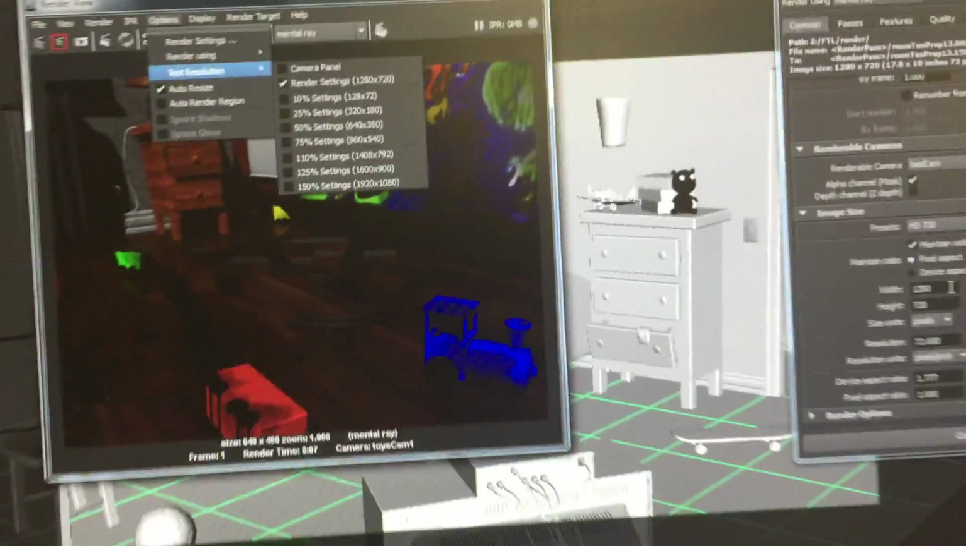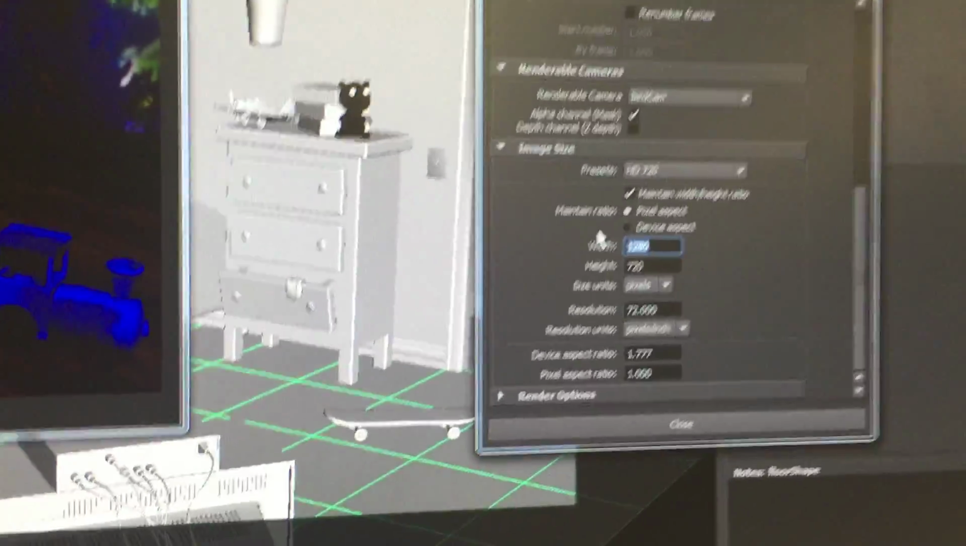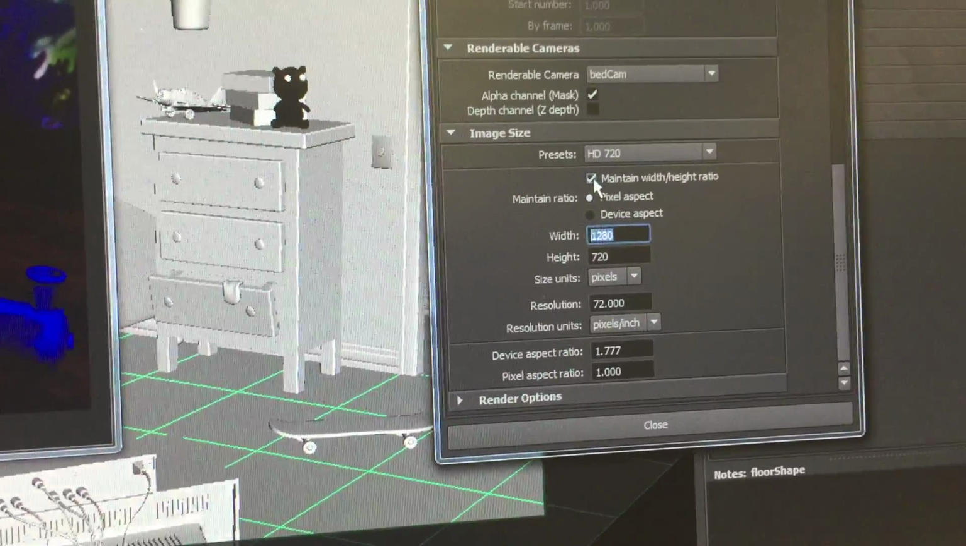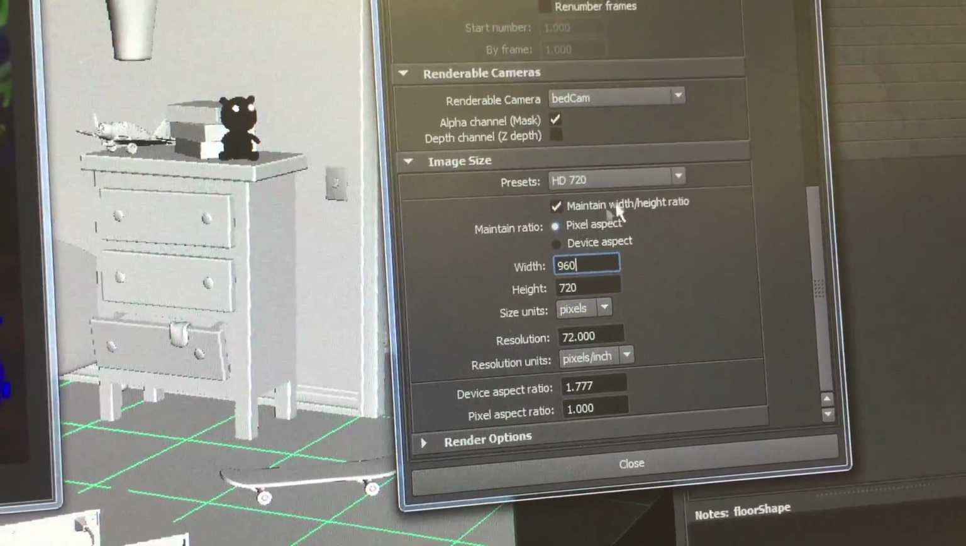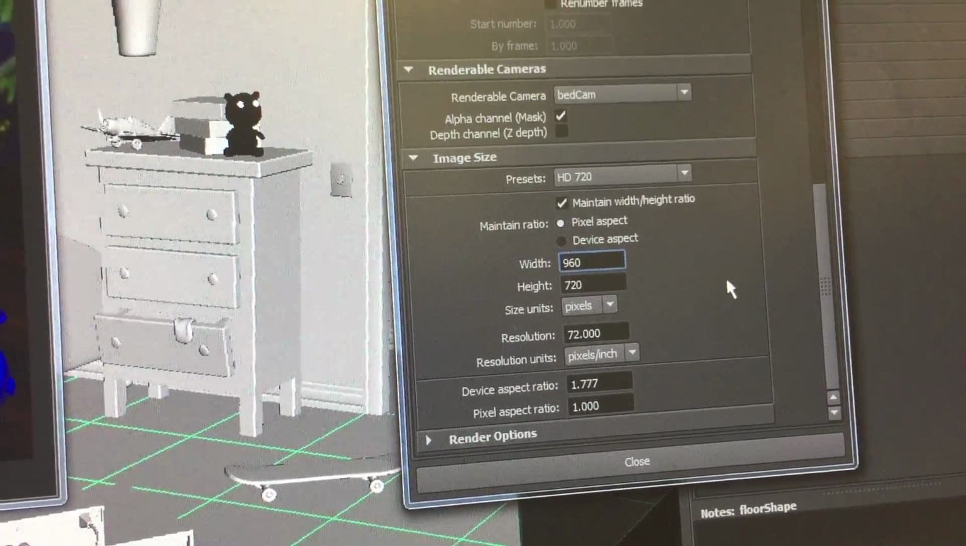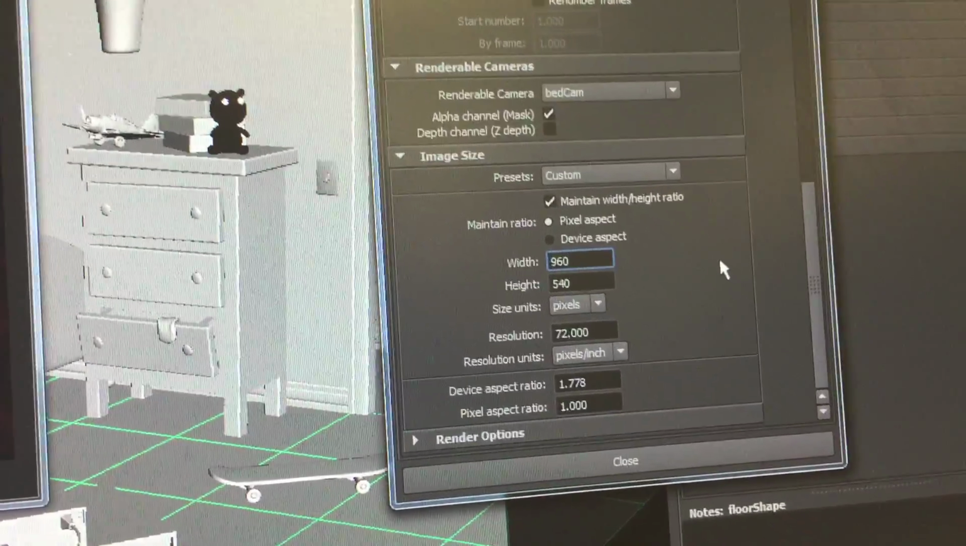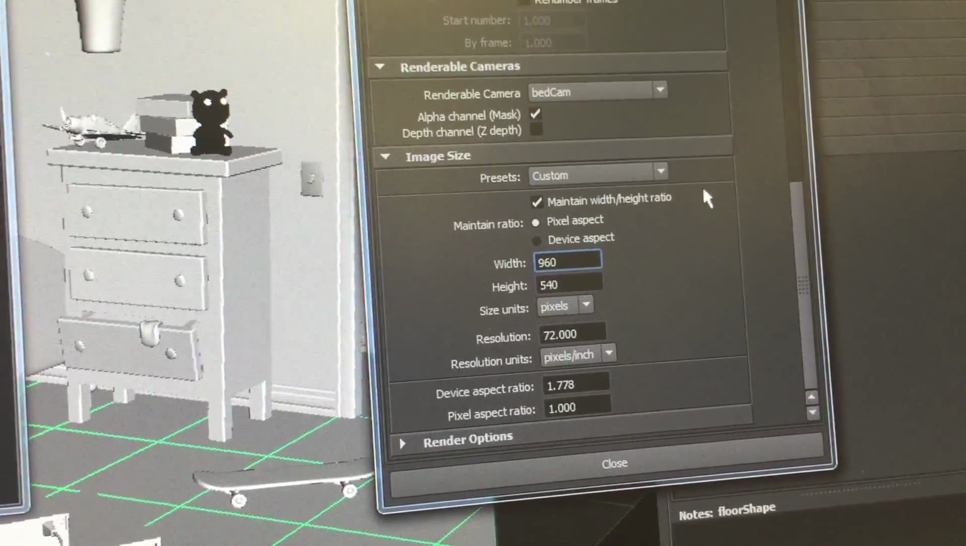So I'd go in there, and notice that it says maintain width height ratio at the top. It's checked. That means you only have to remember one number. If you just type in 960 and hit enter, it automatically does 540 for you because it's locked to that format.